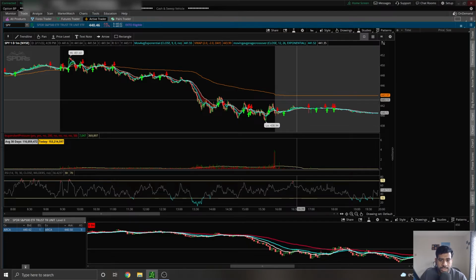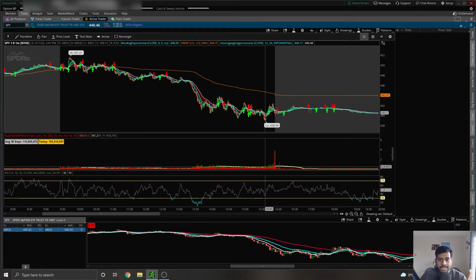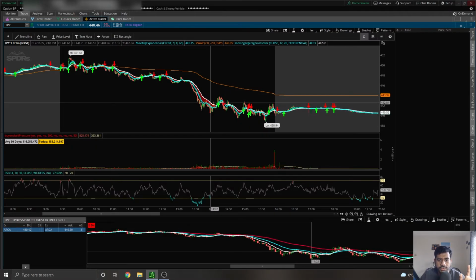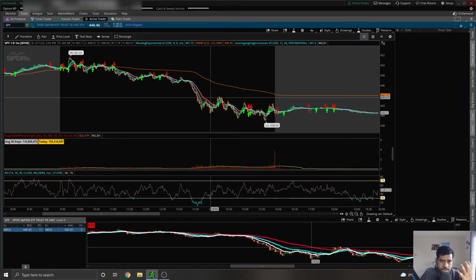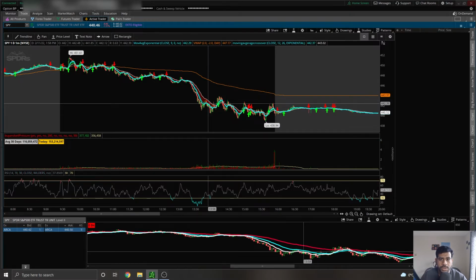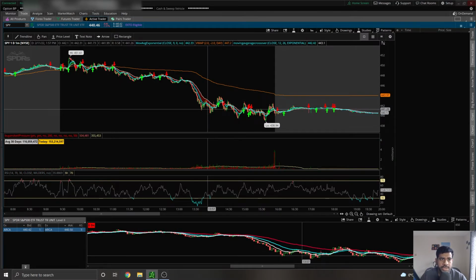So this is my setup. As I said, I will put the script for the buy and sell pressure and moving average crossover indicator down in the description below. If you want, you can copy it and use it for your day-to-day trading.